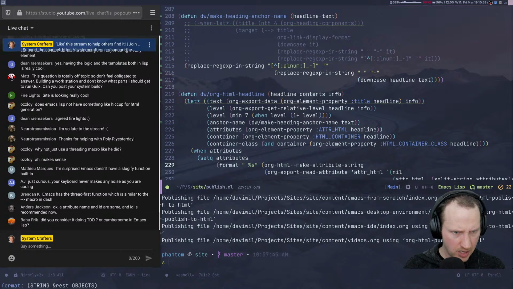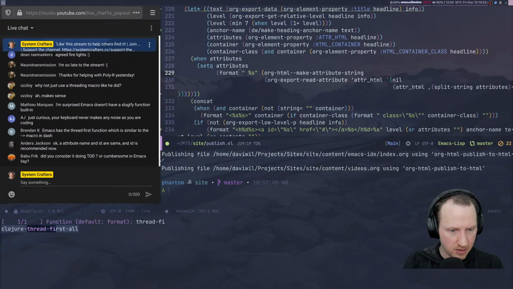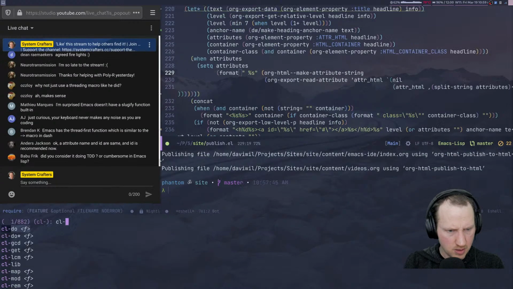Brendan says Emacs has the thread first function, which is similar to the macro and dash. Yeah, actually, I forgot about that. That's a good point. So there's a thread first. Is that? Yeah, it's not loaded by default. I think that it is in. Is it in CL utils? Which package is that in? I think require this. Will it actually show me CL dash? No.